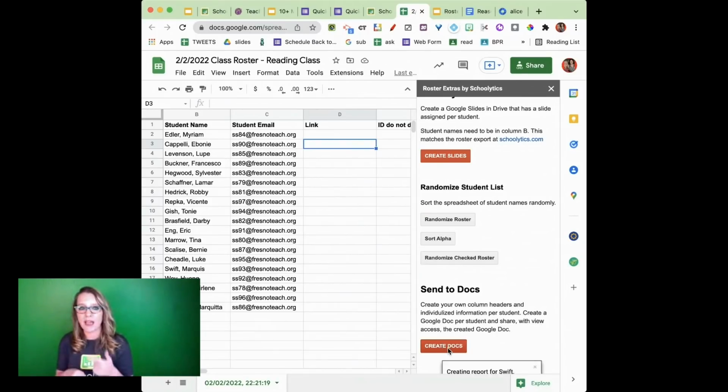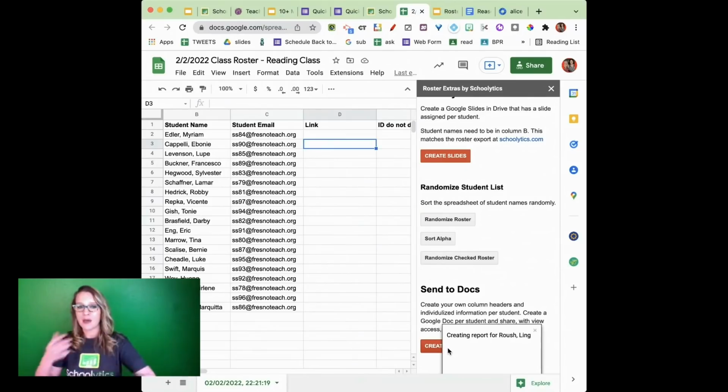And then you can use my other add-on, which I don't know if we're going to get time for, but in Slides, I do have an add-on for randomizing slides by Schoolytics that will shuffle all of the slides of your students, so you can randomly call on students to share their work from the collaborative slides.